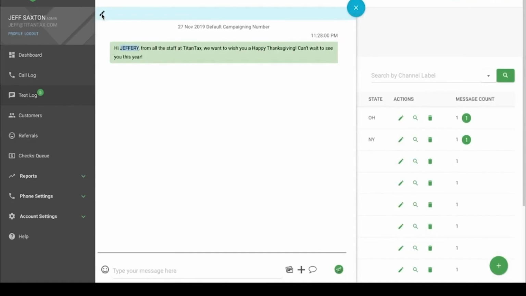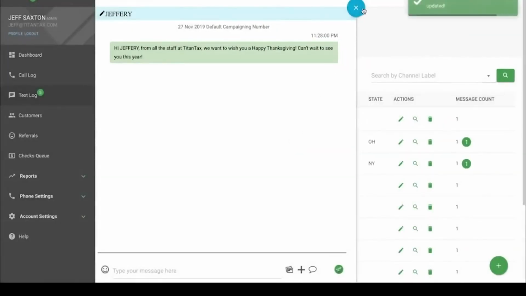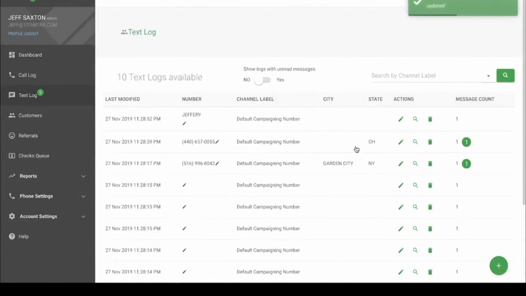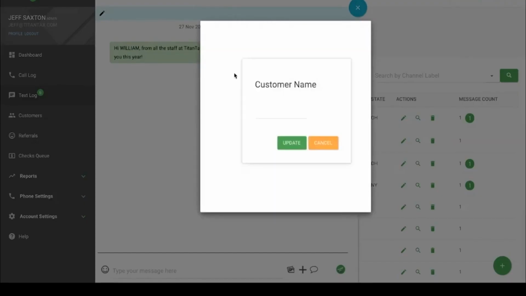To assign a contact name to the phone number, just go ahead and click the pencil at the top of the page in the thread, and that way you'll be able to update the personal phone number's contact information and assign a name to it, so you'll actually be able to interact with the customer on a first name basis. You can also delete a thread at any time by clicking the trash icon in the Actions panel.